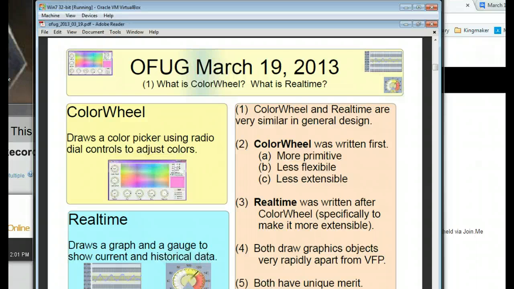Both draw graphics objects very rapidly and do so apart from Visual FoxPro, and they both have unique merit. Because color wheel was done first, it's very simple. It doesn't have a lot of complexity to be able to handle multiple objects and stuff like that. So when you look at the code, it's pretty straightforward. When you go into Realtime, it's a little bit more convoluted because it's doing a lot more, but more or less they're the same. They just handle things a little bit differently internally.